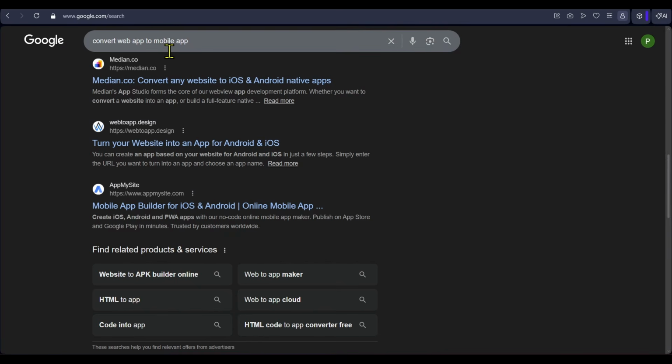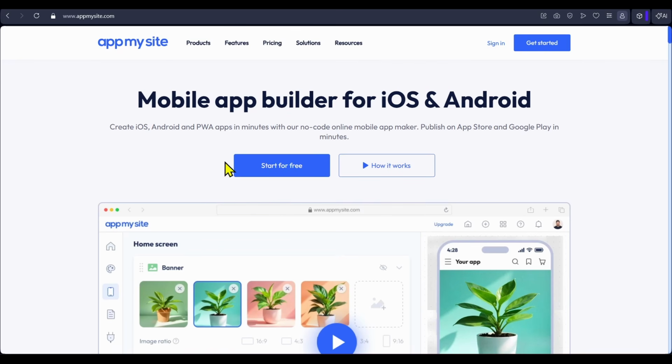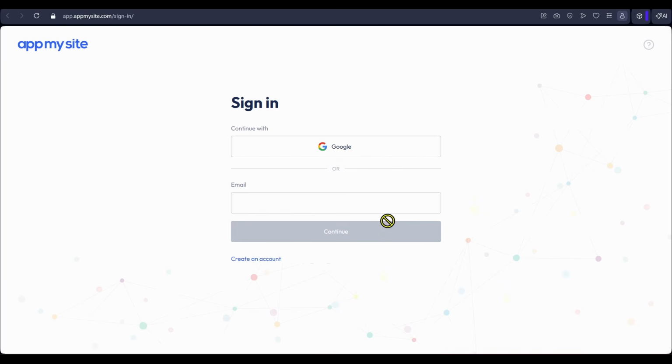Now open a new tab and search for something like Convert Web App to Mobile App. You will find multiple tools that can do this. In this video, I will be using App My Site because it allows you to create one app for free. You can choose any similar platform if you prefer, but this one works well for beginners. Once you open App My Site, click on Start for free. It will take you to the sign-up page.